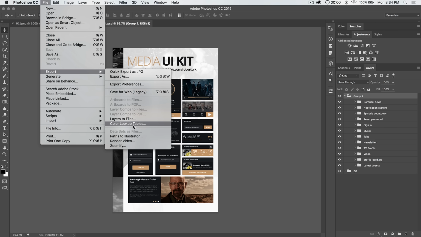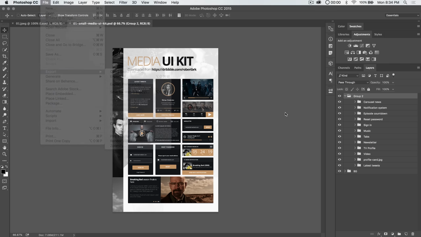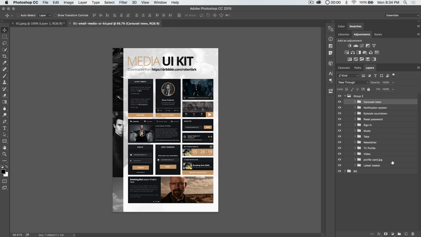Color lookup tables, we'll have a tutorial coming on what those are soon. Really cool stuff. Paths to Illustrator, this allows you to export your paths obviously to Illustrator. Render video is just video, and Zoomify is this stupid little plugin that nobody really uses anymore. So with all of that in mind, let's take a look at what all of this means.